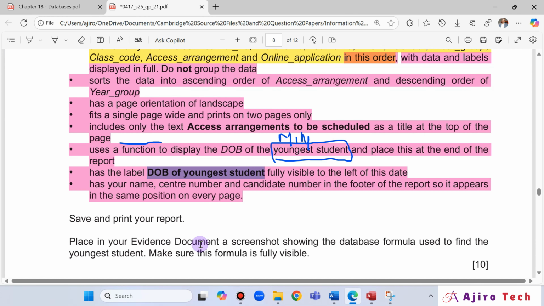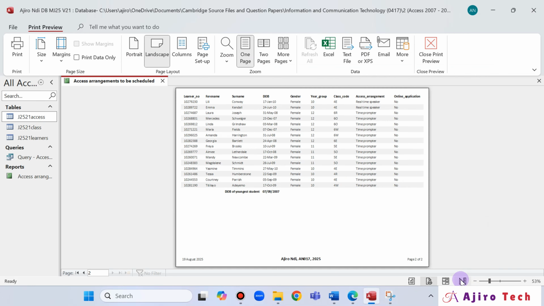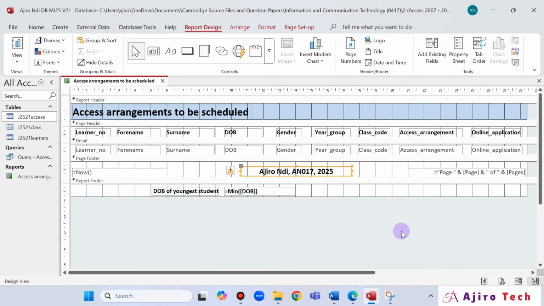They said, place in your evidence document a screenshot showing the database formula used to find the youngest student. Make sure the formula is fully visible. So I will go to my design view and then take a screenshot. Snipping tool.